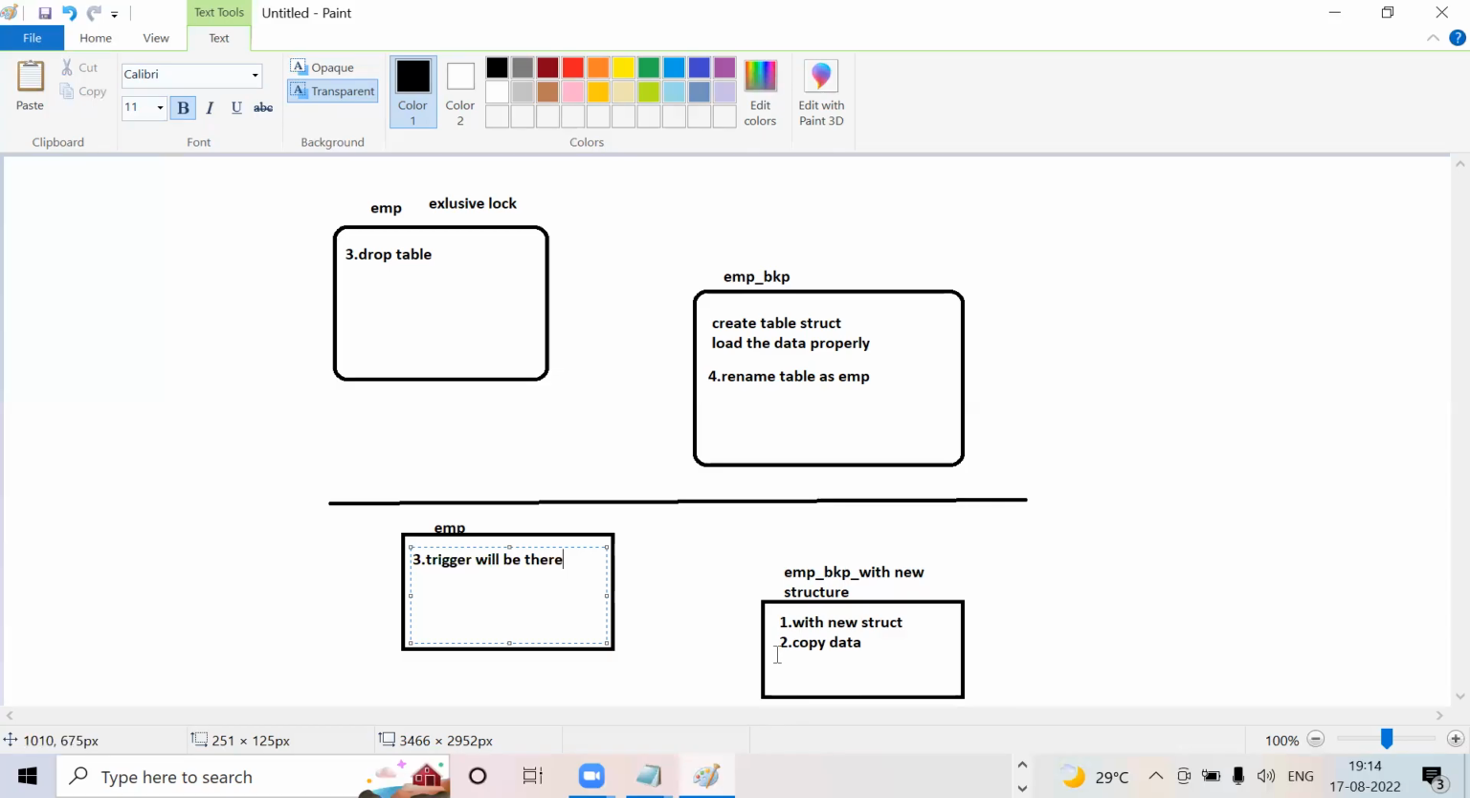Upcoming records. Third one, fourth one actually. The trigger copies newly entered or modified data. The data it will take and update the table. Then what will it do? Next step, drop the original table.